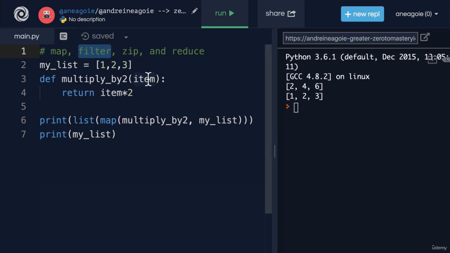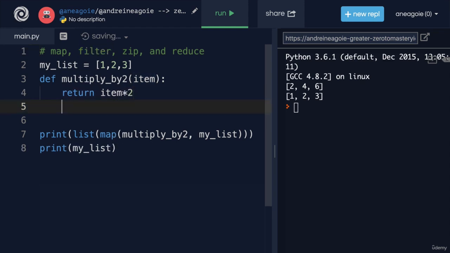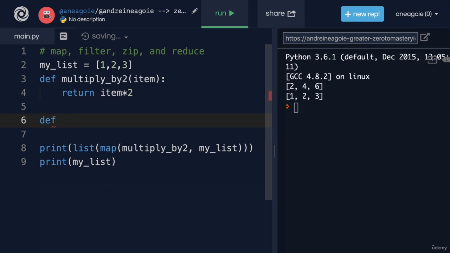So let's create a new function. Instead of multiply by 2, I want to create a function. And this function, what are we going to do to the items? Let's say we check if items are odd. So we're going to say, hey, are these numbers odd? And only return the odd numbers. So checkOdd is going to receive an item.